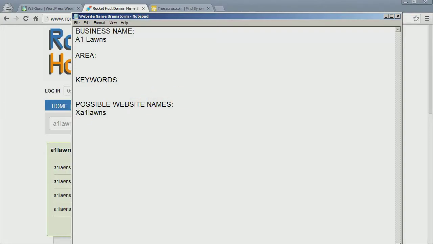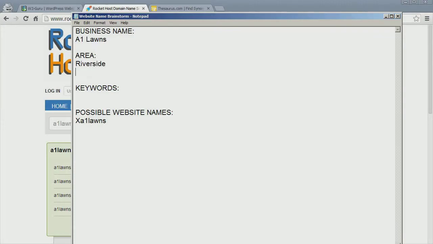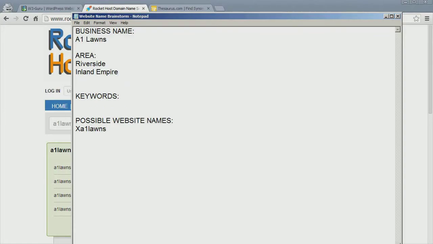Now, the next thing, we need to start coming up with some other ideas for names. Area. Well, let's look at the geographic area. It's in the city of Riverside. That's the area they operate in. Which is located in something called the Inland Empire. And going even wider on a geographic reach, that's in California.